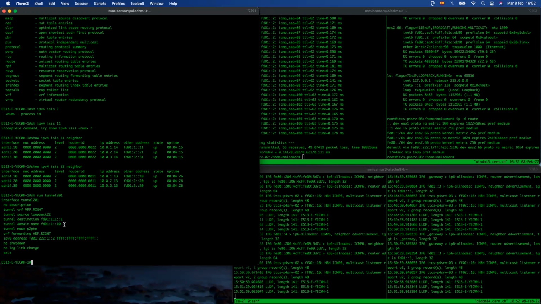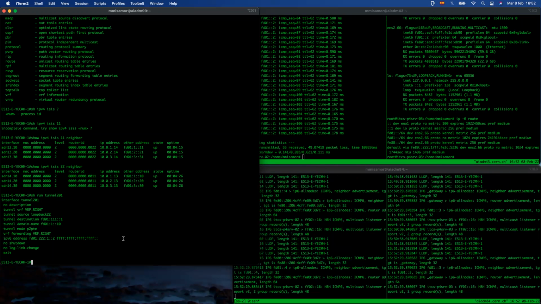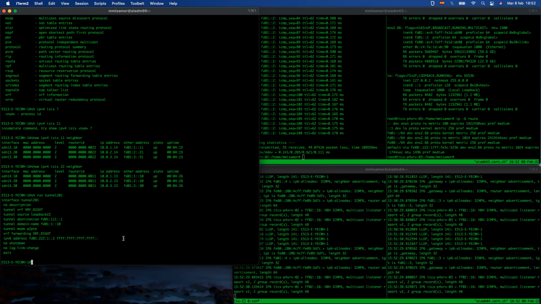The destination 111, colon 1. We pinged it, it's there. Okay, the next hop is FD01110, which is a right neighbor address. Yes, that is a neighbor address. Okay, it is a point-to-point traffic engineering tunnel, which is also good.